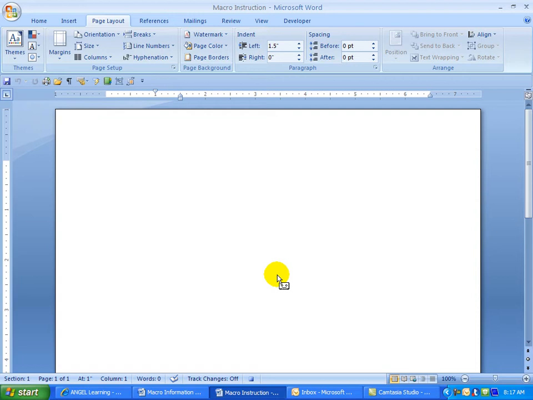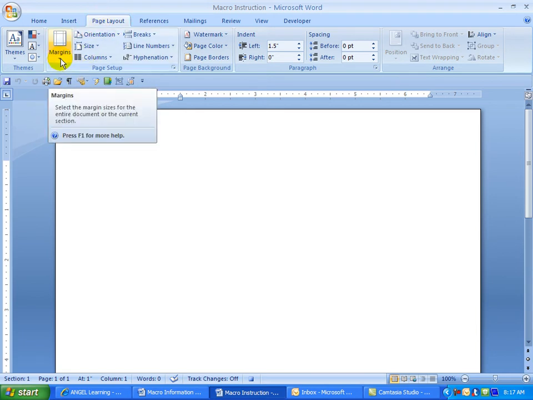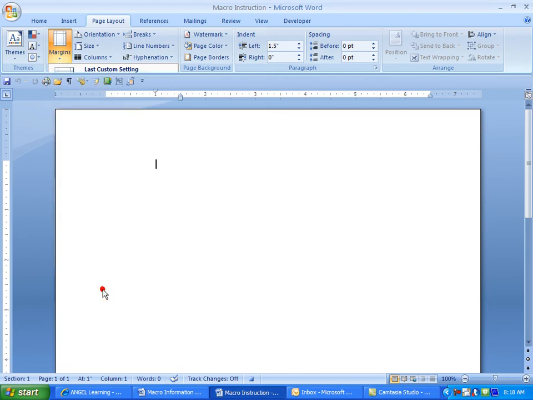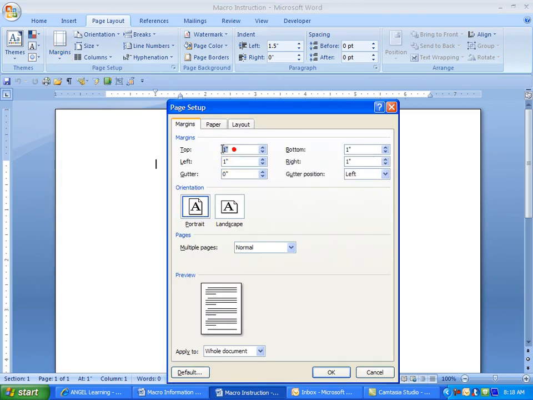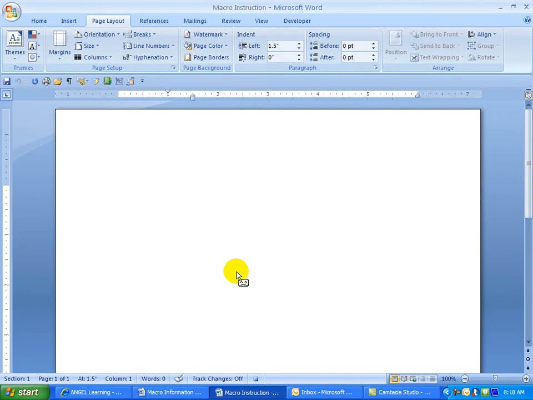And now it says to change the top margin to 1.5. So I'm going to be in the Page Layout tab. I'm going to go to Margins, Custom, and the top margin is going to be 1.5, and the left margin will be 1.25. The right margin will be 1.25, and I'm going to click OK, and I'm going to end the macro by just clicking here, and I'm going to save.